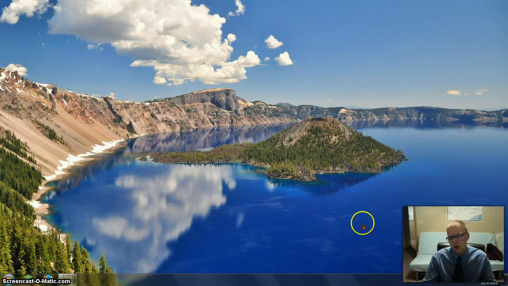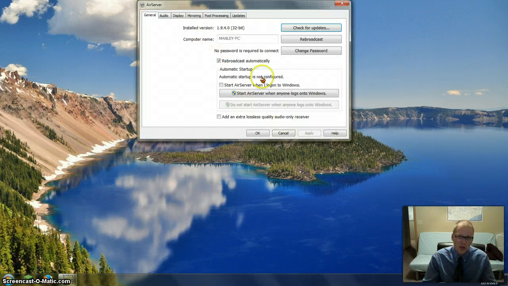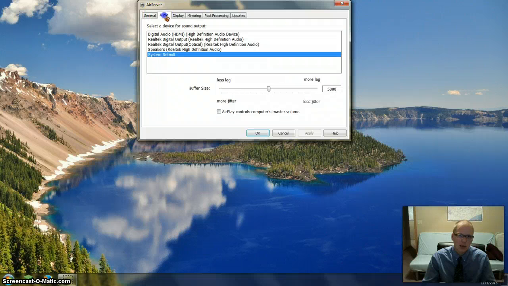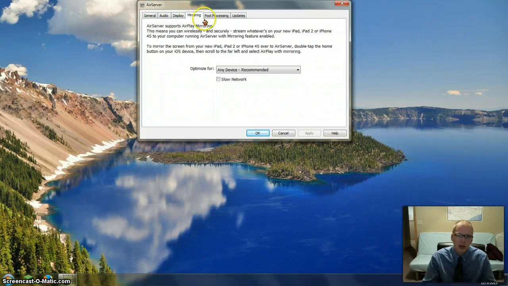Now if you notice, in the bottom right hand corner we have our status bar of things, my Dropbox, wireless, Google Drive, that sort of thing. AirServer pops up. So AirServer is running in the background. There are some settings in here, but you don't really have to worry about them.